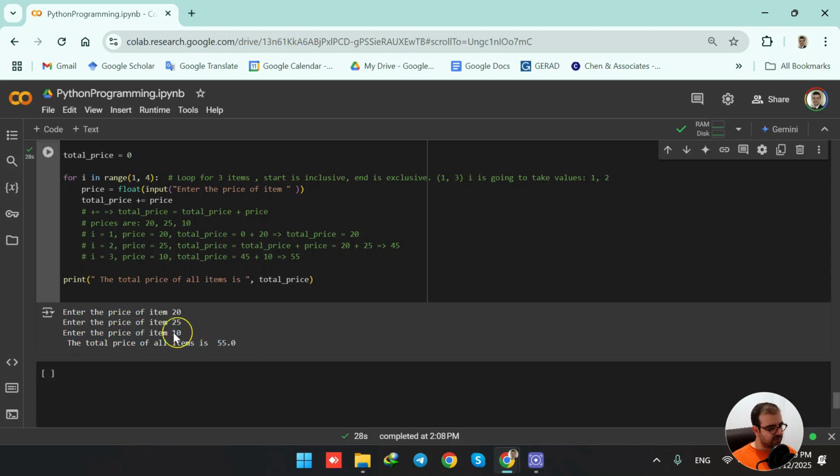Why did it ask me 3 prices here? Because we had a range from 1 to 4, and 4 is exclusive. Therefore, it is going to ask 3 times to enter the price, and whenever I enter the price, it is added to the total price variable, which was initially set to 0. In each iteration we added the price that we entered to this total price variable, so the sum will be 55.